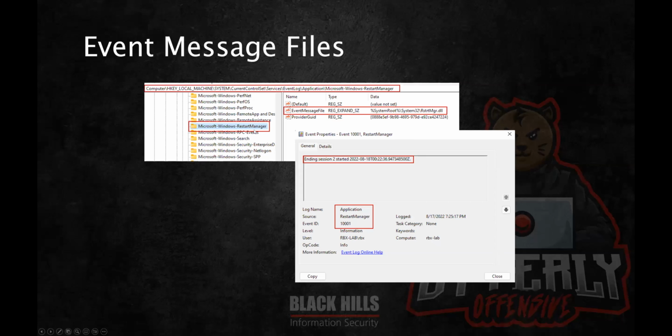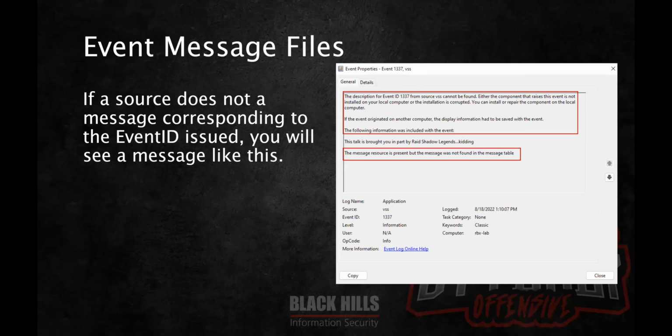We see here on Restart Manager, which is just a random one that I picked, you have event ID 1000. It corresponds to this message, and that message is contained in that event message file, which is specifically the Restart Manager DLL. The other thing about the messages is you can generate logs or log entries that don't have a corresponding message. So for example, here I manually created an event entry for VSS as a source with an event ID of 1337.